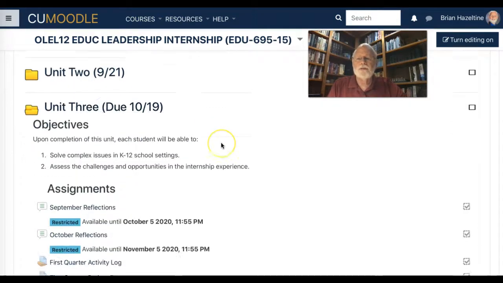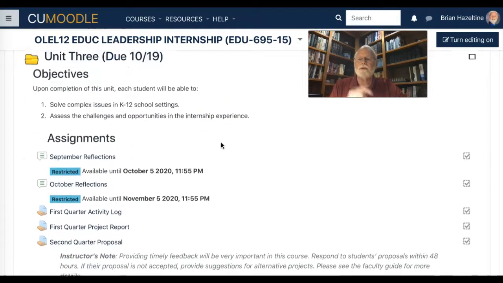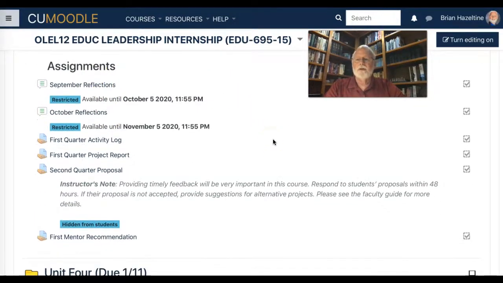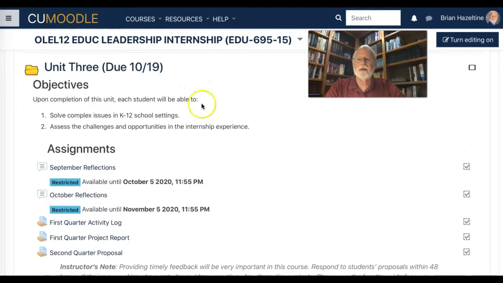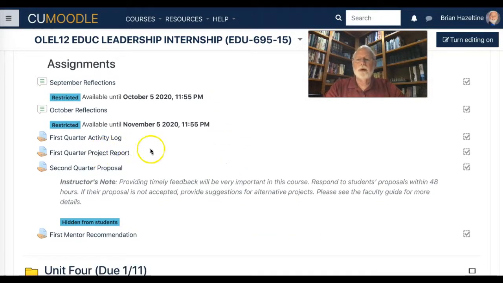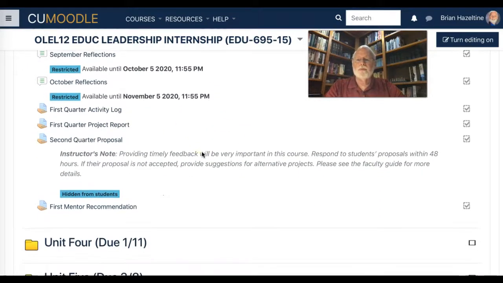Unit 3, this is the same for all of the other units. Units 3, 4, 5, and 6 will be very similar. Your monthly reflections are here. Your first quarter activity log, which you will submit at the end of middle of October. Your first quarter project report will be submitted, and then you'll submit your second quarter proposal at the same time. So that could actually come sooner. I might move that up and make that earlier.